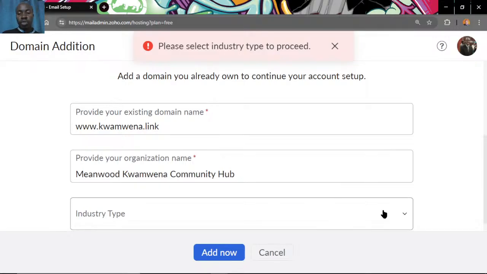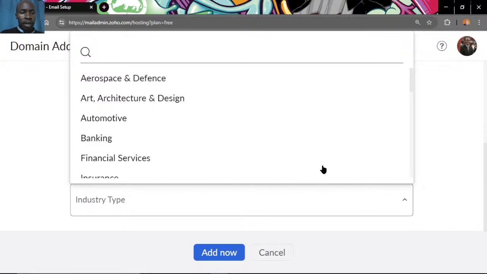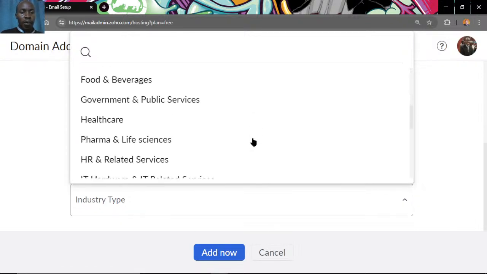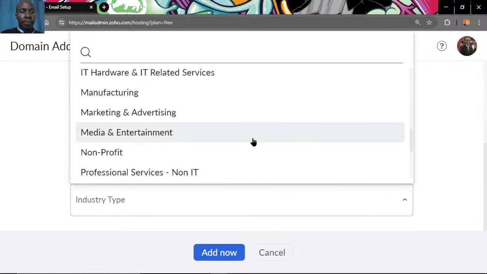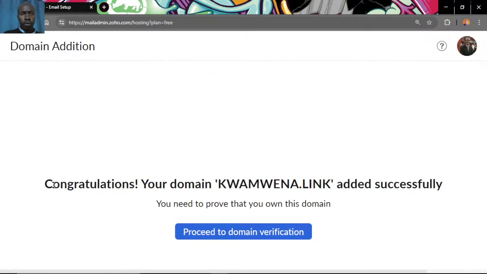So industry type is mandatory according to this banner. So we're going to select an industry type, and for this one I'll pick media and entertainment. Then we'll click add now. And so we'll have to wait.